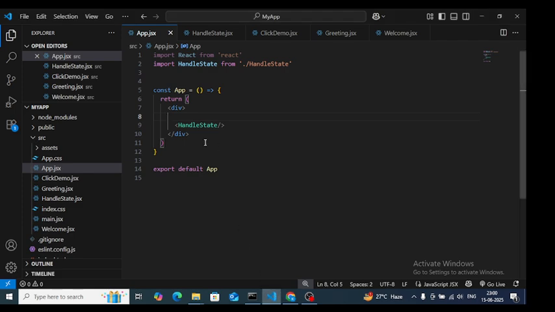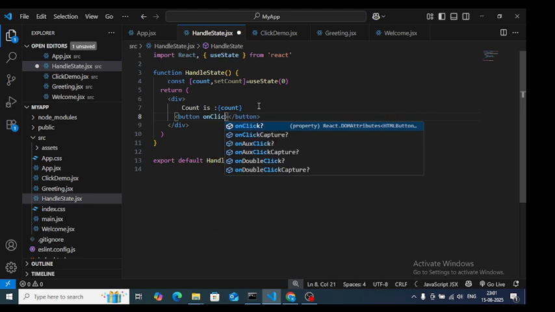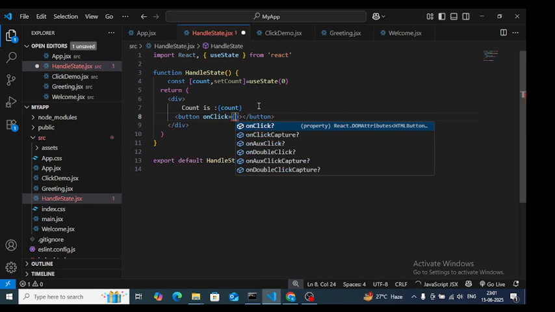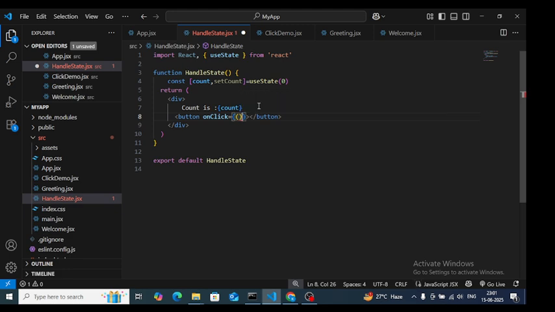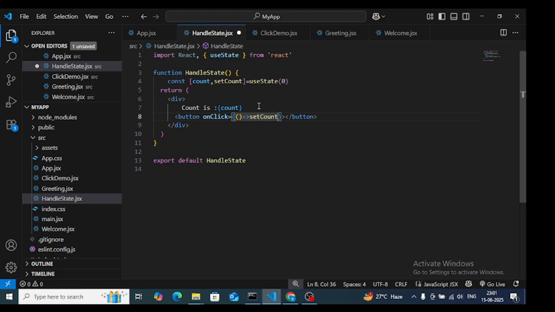Now we will increment the count whenever the button is clicked. Now when I click this button, the onClick event will be handled. So onClick is equal to, within the braces, I will use the arrow function. Within the arrow function, I will call the method setCount to set the state variable. So I will give the state variable an increment of value 1, so previous value count plus 1.